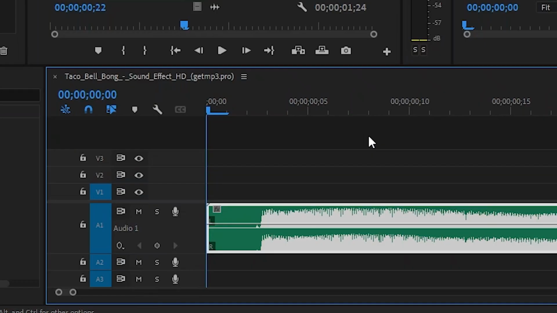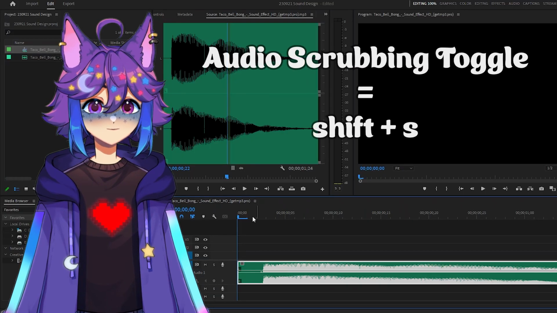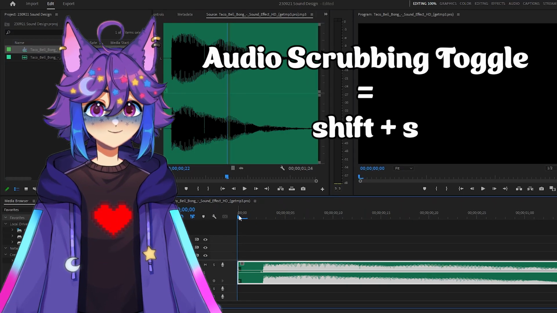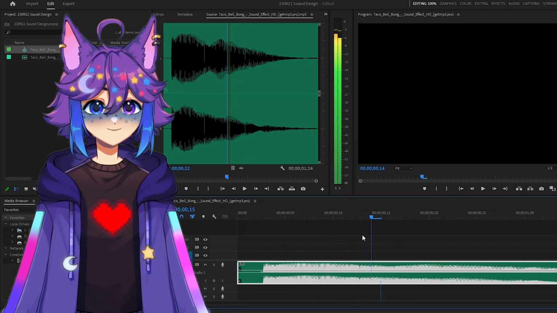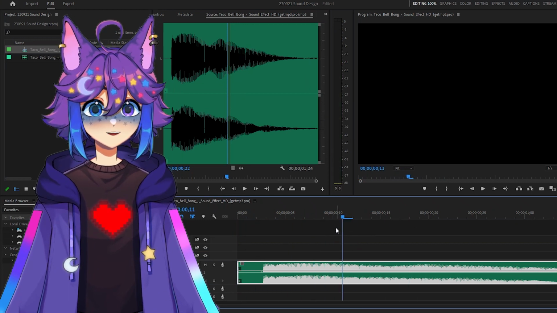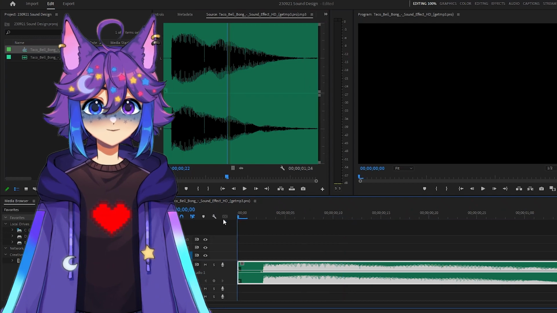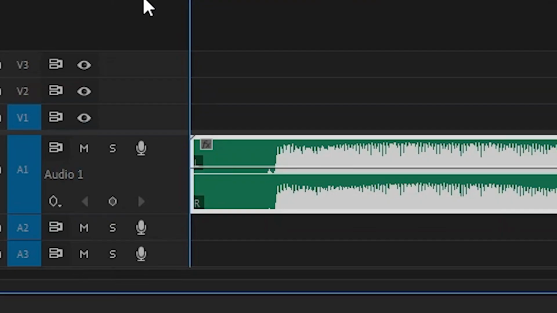If we zoom in real close, we can see that there are a couple frames of silence before we get to the sound effect. So if I just hit play, it starts pretty quickly, but we can do better than that. I have audio scrubbing turned on, so what that means is if I click and drag on the playhead, we hear whatever frame the playhead is on, right? So similarly, we do that same thing with the left and right arrow keys.